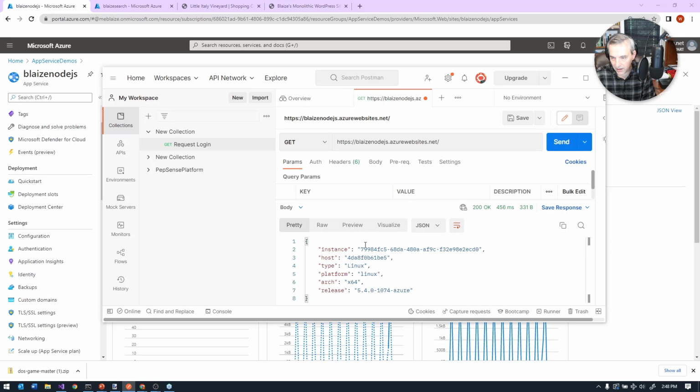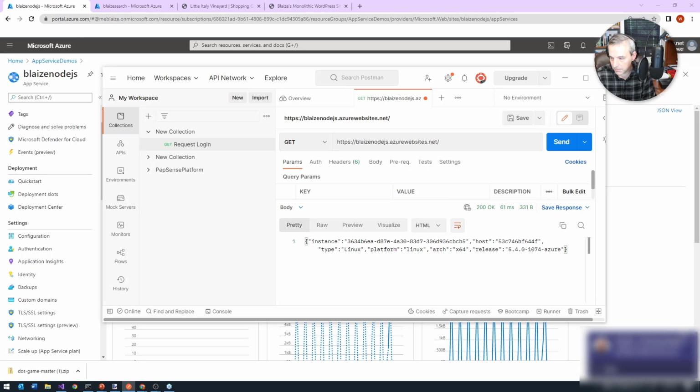If I notice, this is an instance ID right here, and this is the host name. If I hit that again, I should get a different instance.